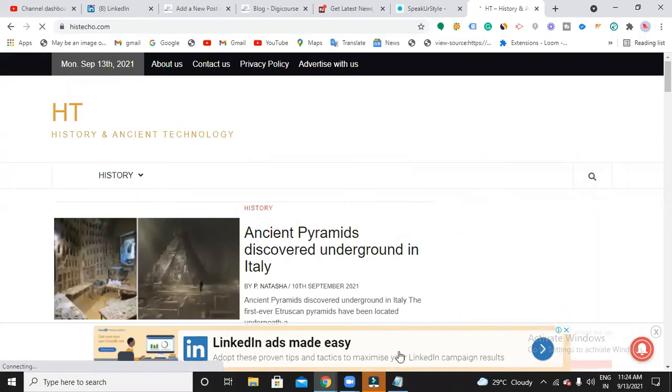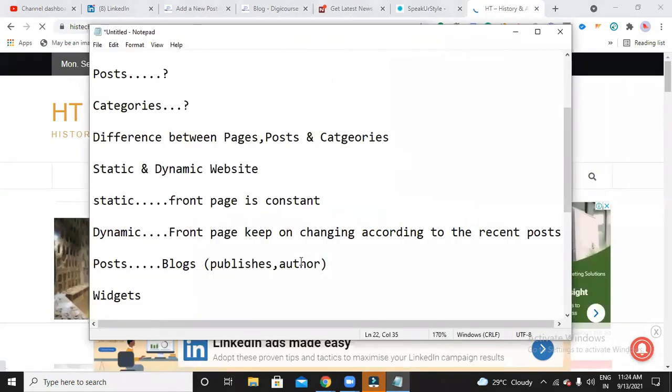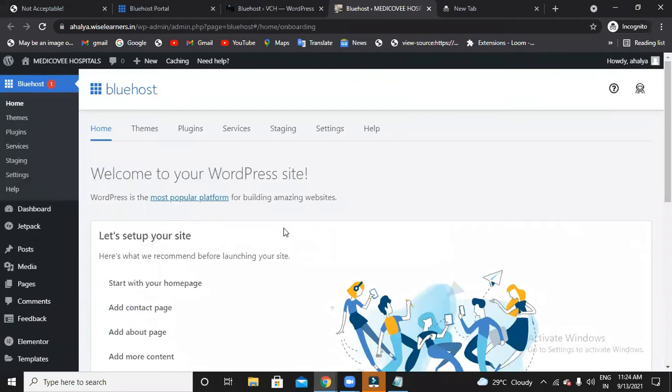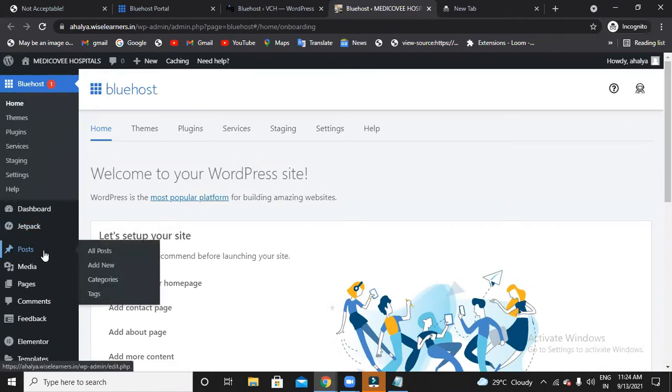Before showing you static and dynamic, let me have a few posts. So let me write a few posts and let me show you how to make a static and dynamic website. For that, go back to your WordPress dashboard. Can you see any post option over here in the dashboard, guys? Yes, there you go, above the media. Right? So click this, all posts.